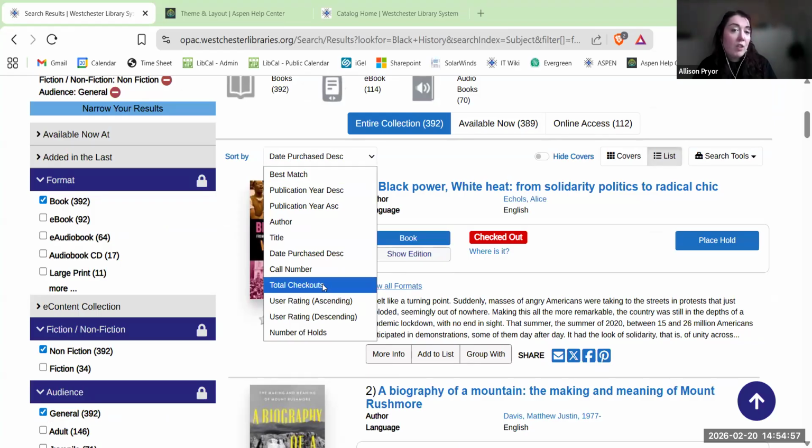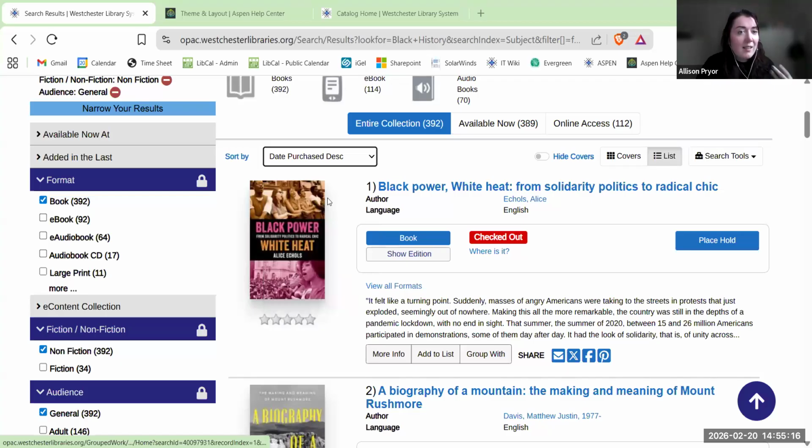I could do total checkout. So if I want to do what's really popular right now, I could do that. User rating. So what has the highest user rating versus the lowest, or by number of holds. So like what has the most holds, what's really popular right now. I'm going to leave it at date purchase descending because that's usually what I do for my browse categories.